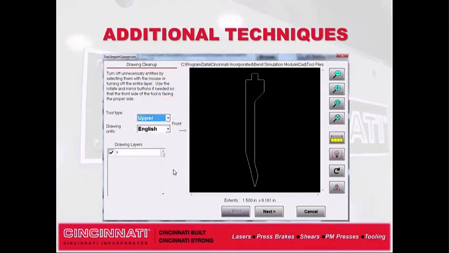Now let's talk about some additional techniques. For Cincinnati's bend simulation software, most of the tools that you might purchase from Wilson or Wila are already in the tool library of the machine, where you can select those tools and add those to a library that you create that has the tools that you have purchased.